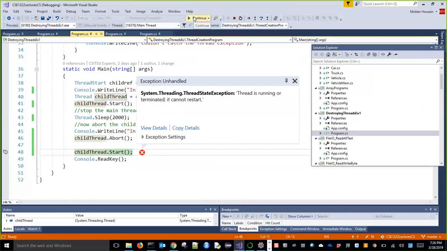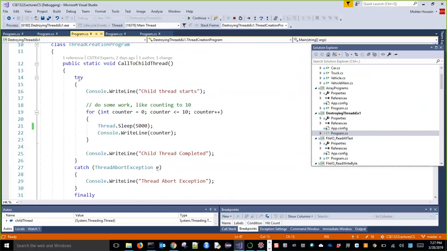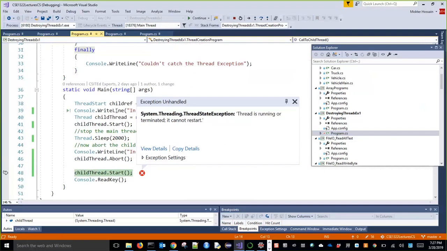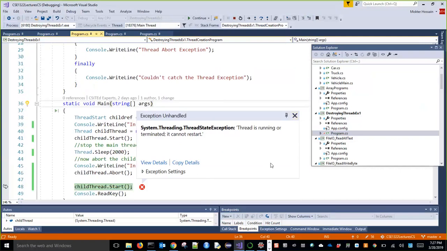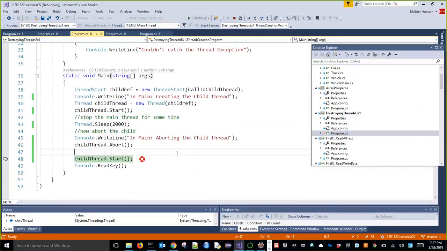Did you notice that exception? It says unhandled exception. That means I do not have a try and catch block in this. I have a try and catch block in the child thread, but I don't have one within the main thread. This is why it is giving me this exception. So now you understand the error for this one, right?